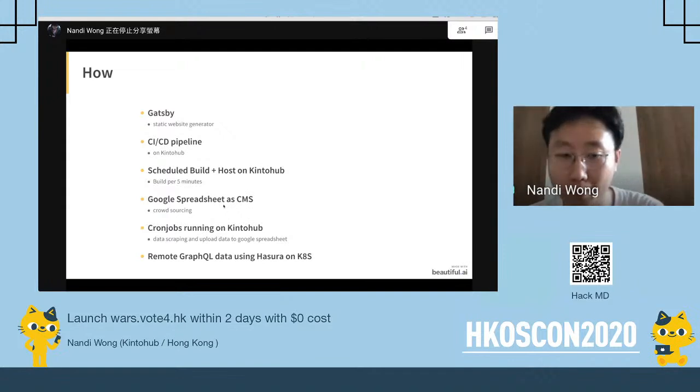And as I mentioned before, we chose to use Google spreadsheet as CMS because it was easy to use. Almost everybody knows how to use it, and it allows many people to do it at the same time. So it's super convenient if you are doing some crowdsourcing. We also have some cron jobs running on Kintohub. Every data scraper runs on Kintohub, scrapes data from different sources, and then uploads to the Google spreadsheet.